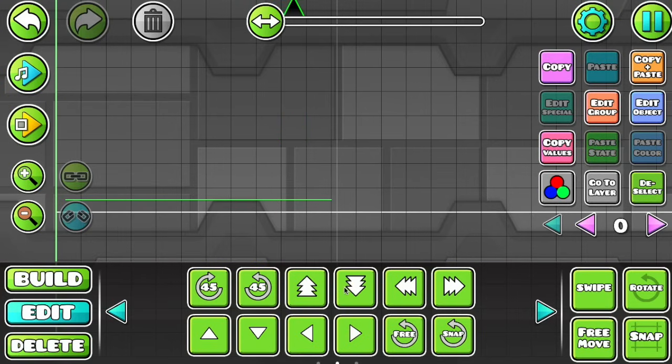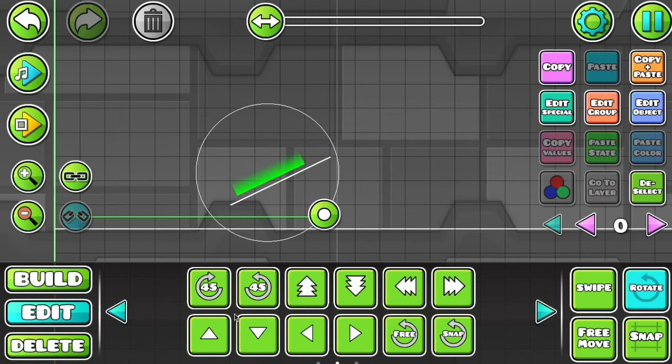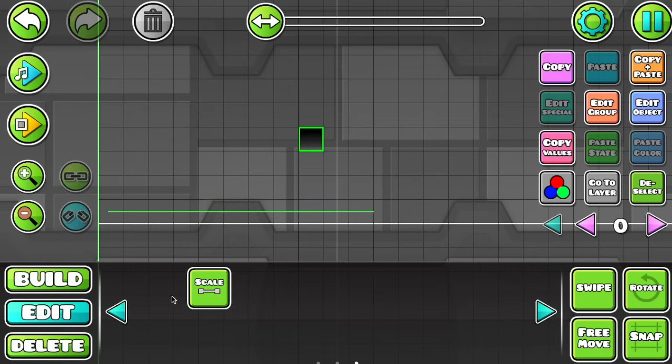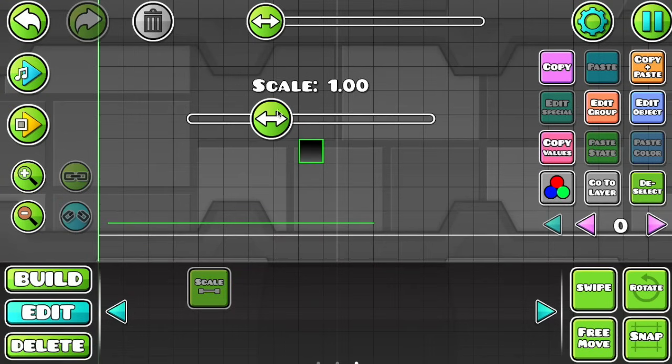These 3 arrows move the object by 5 squares in any direction. These small triangles here move the object by 1/60th of a square, so it's good if you want your object to be precise. There are also free and snap buttons. The free button changes the object's rotation, and the snap button snaps the object's rotation to whatever slope is nearby. And finally, we have this scale button. It gives you the scale menu that makes the selected objects bigger or smaller.